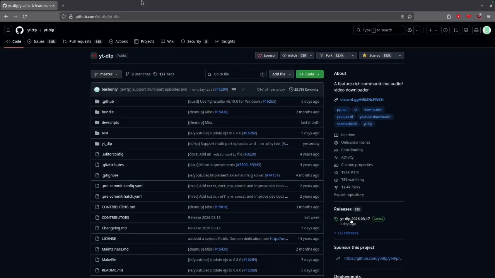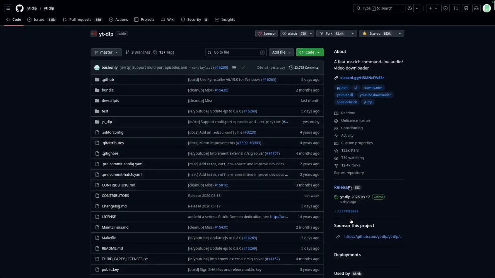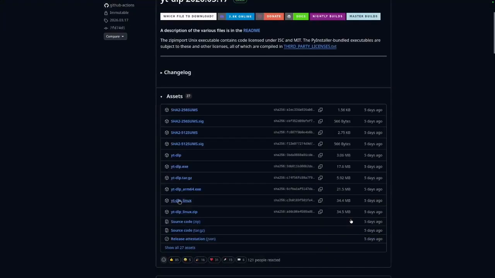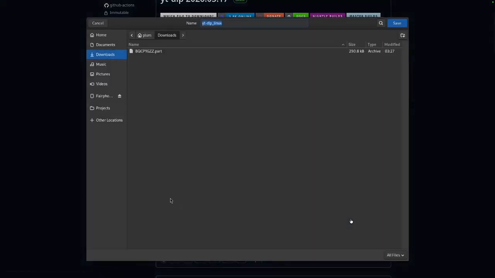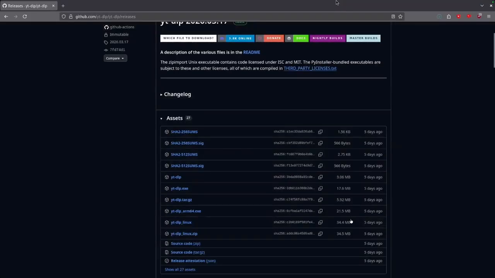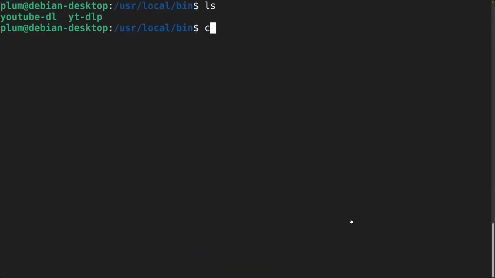Now I'll show you an alternative way to install YT-DLP. You can download it from the project's GitHub page. Go to the releases page and download the latest binary for your operating system. In this case, I'm going to download the Linux executable. Once you download the binary, on Linux systems, you gotta make it executable using the command chmod. And you want to put chmod plus x and then the name of the executable. And now you can run YTDLP.